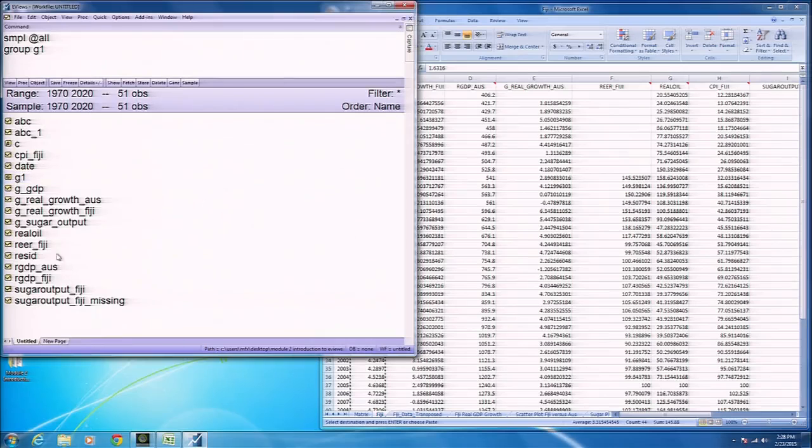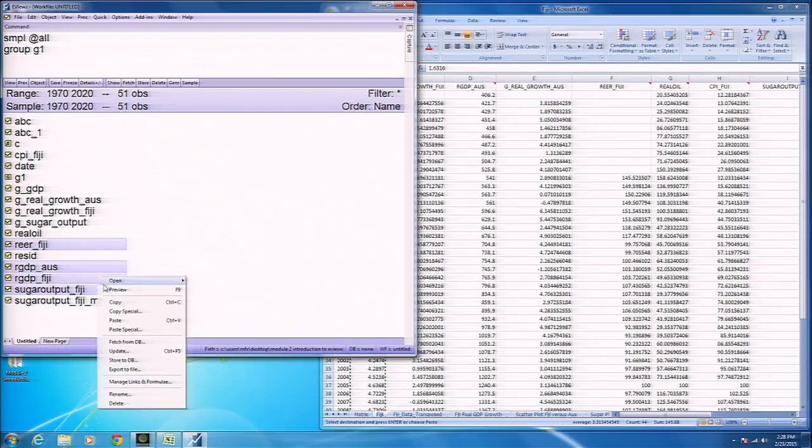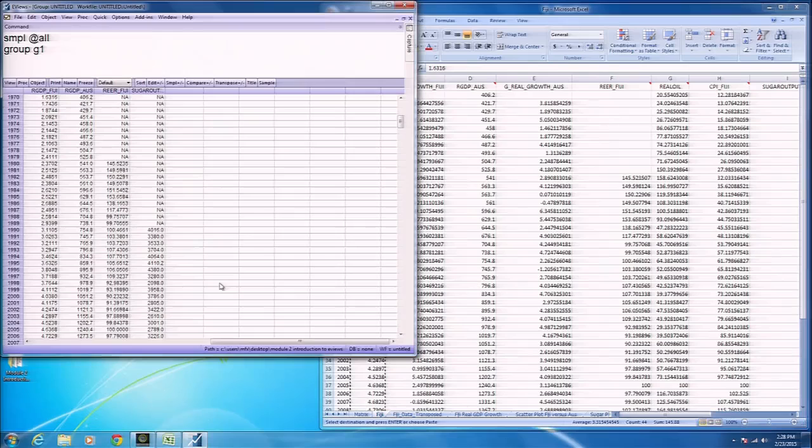Another way of doing it is simply to select, by holding the control key down. I now select real GDP of Fiji, followed by the real GDP of Australia, keeping the control key down all the time. I'll also add the real exchange rate of Fiji, and finally the sugar output from Fiji. So I've selected four series in that particular order. I'll right click and choose open as a group, and you'll notice that I've ended up creating a new group with four series simply by selecting the series and opening them up as a group.